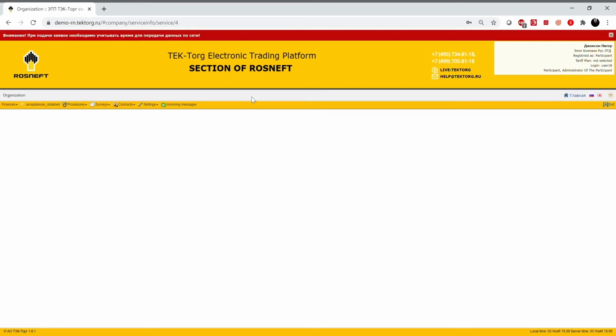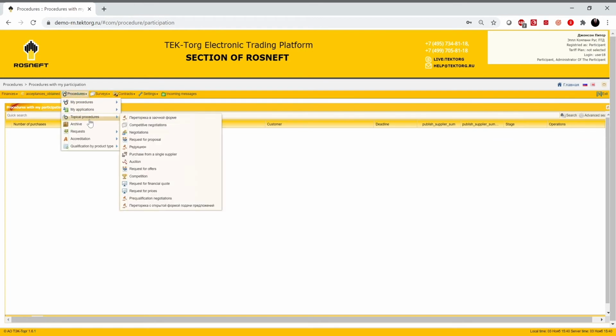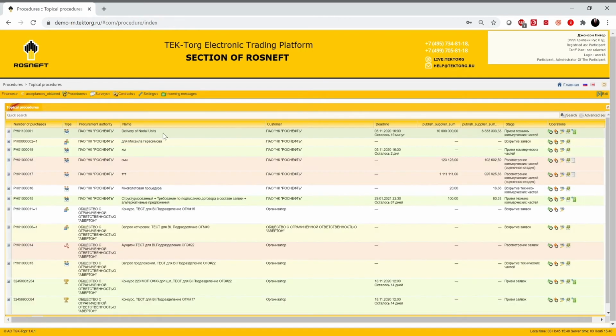To apply for a procurement procedure, go to the section Procedures, Topical Procedures. Here are the procedures in the active stage you can participate in. You can enter the procedure number in the field for quick search or use the advanced search.